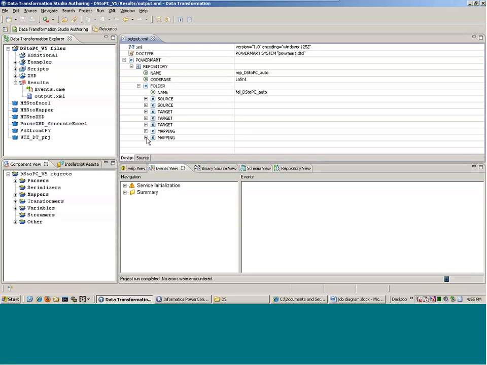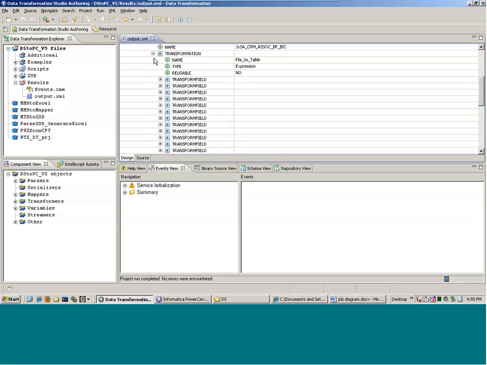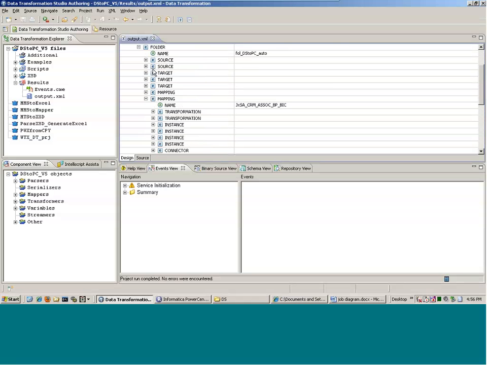Out of that XML, as you can see, I was able to convert two of the jobs into PowerCenter mappings. In this case, one of the mappings has two transformations. One of them is an expression transformation, and the other one is a source qualifier corresponding to the source for this mapping. It was also able to create two source objects and three target objects in this specific case.